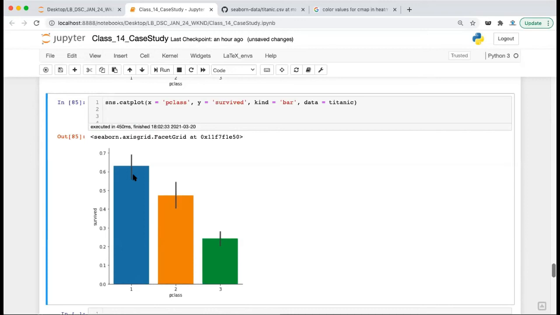Okay, fine everyone. Similarly for the second class passenger and the third class passenger. Anything else?